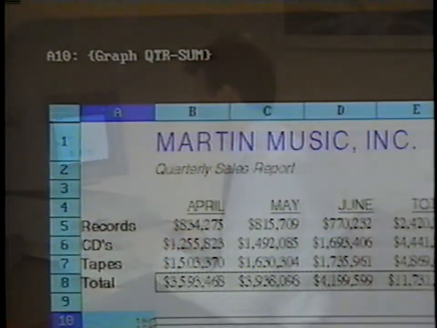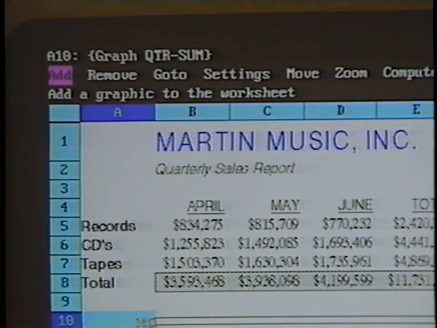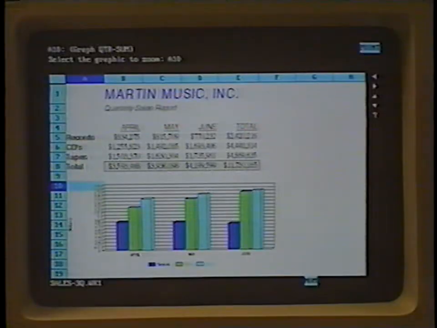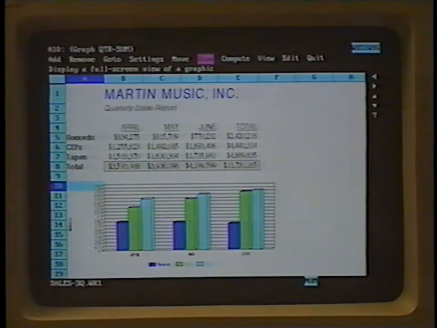But if you want to see the graph more clearly, you can use the Graph Zoom feature. The Zoom feature displays the graph full screen like a camera zoom that makes things appear larger. Here's how. We display the WYSIWYG menu and select Graph and Zoom. The cell pointer is in the graph range, so we press Enter. Now you can clearly see the graph detail. To get back to the spreadsheet display, we just press Escape. We're done with the WYSIWYG graph menu, so we select Quit.